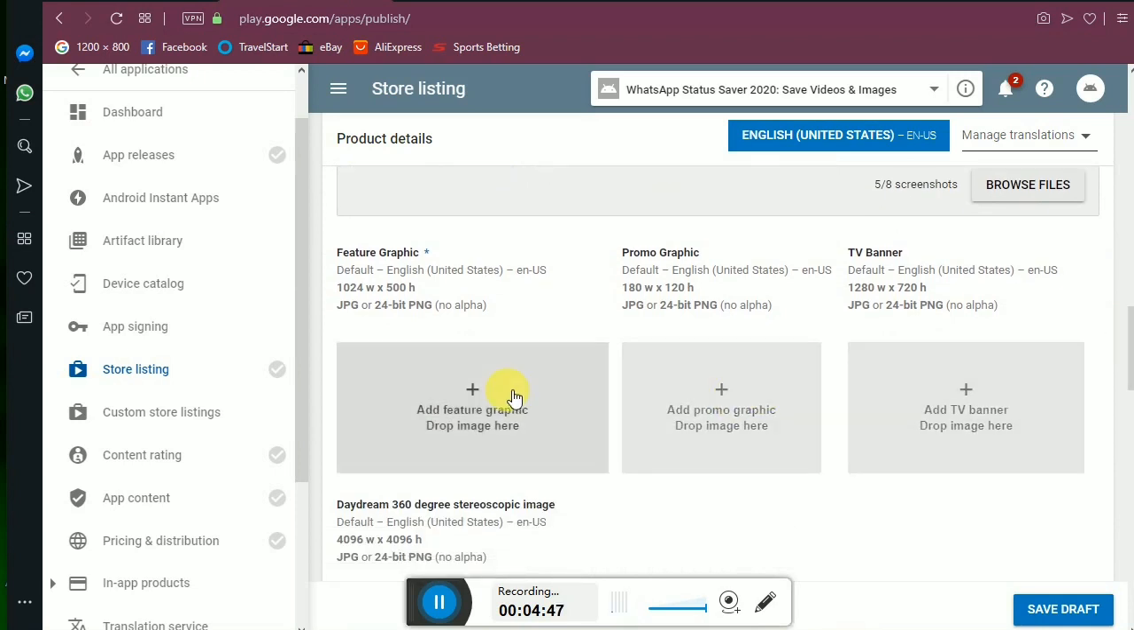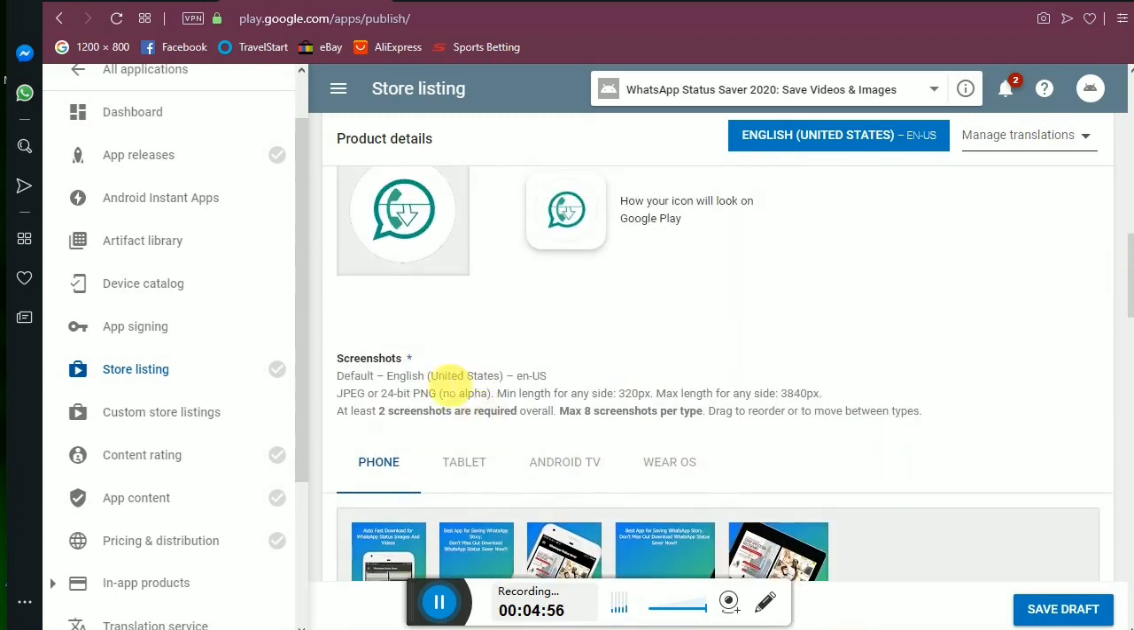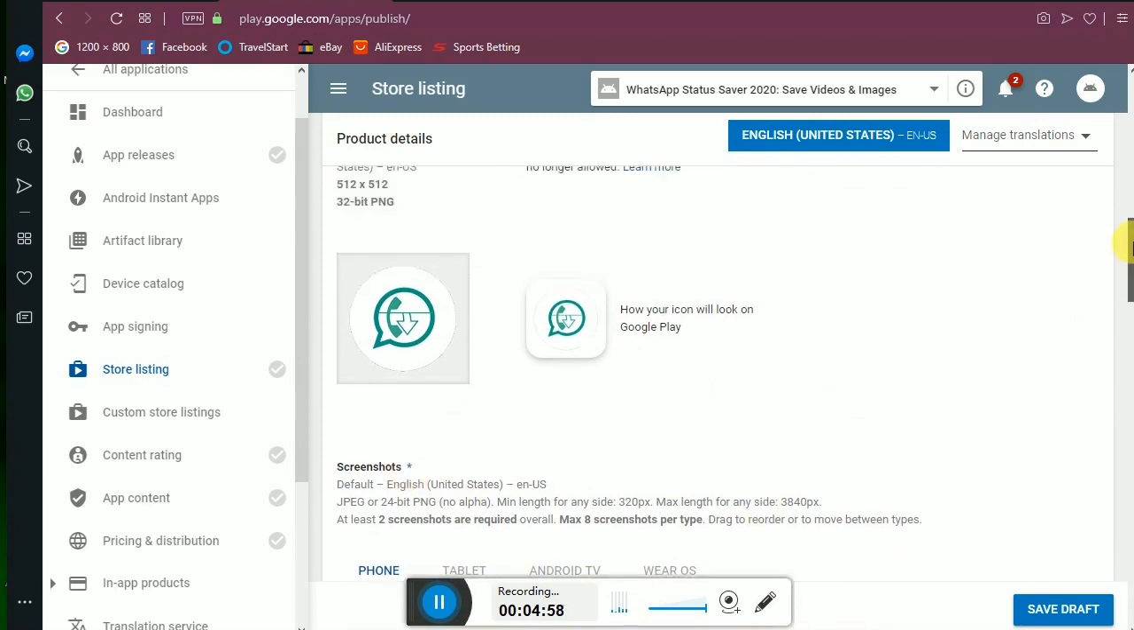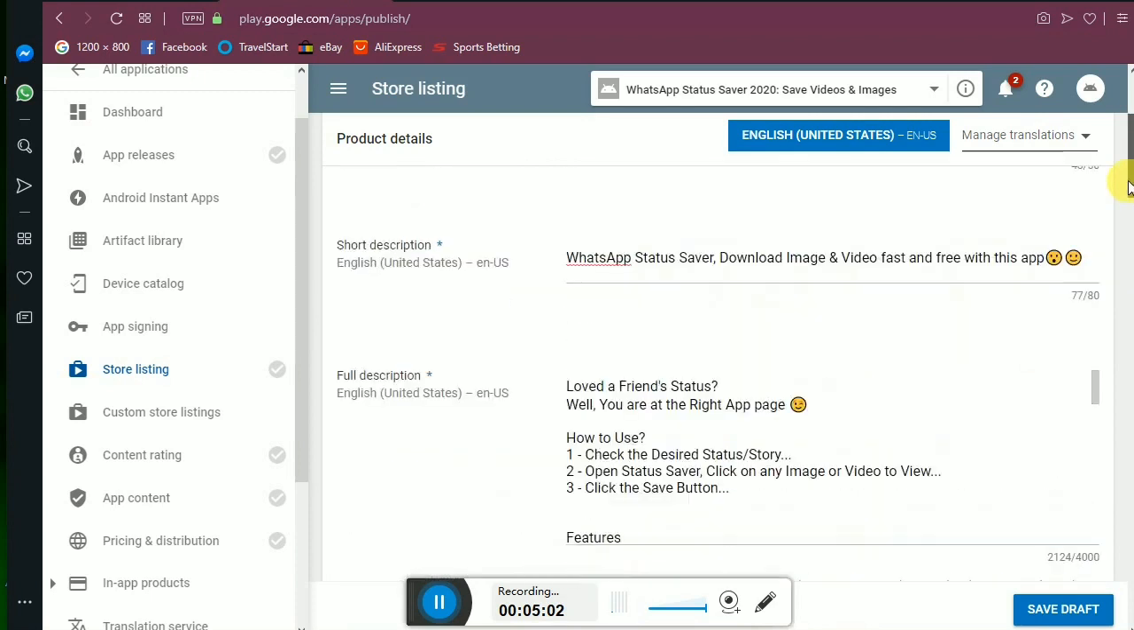I'll just add this feature. You see some icons that are highlighted with blue. All these places that are highlighted with blue, you have to fill them. It's compulsory. You can see they are there. You can see they are compulsory. You must attend to them.